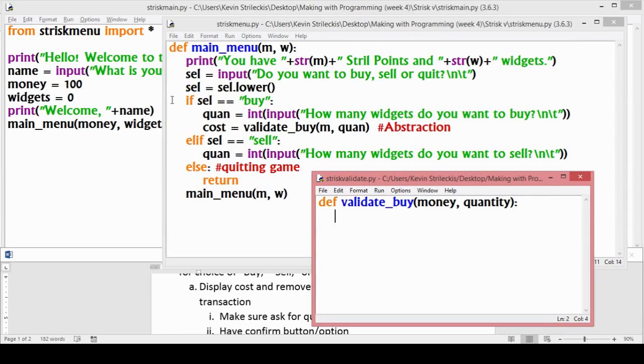For me, I'm going to keep using money, since that's what I've been using across all these. So there we go, that's just my little spiel about variable naming while programming. Let's go ahead and finish up validate by.